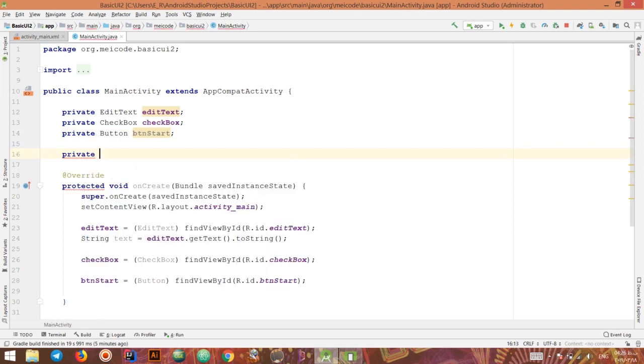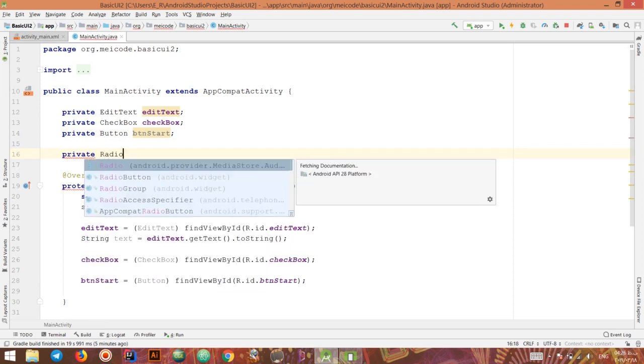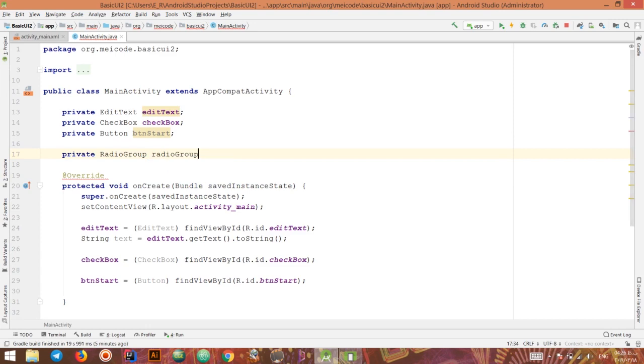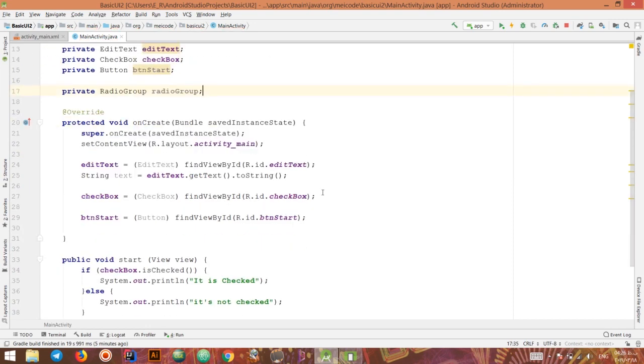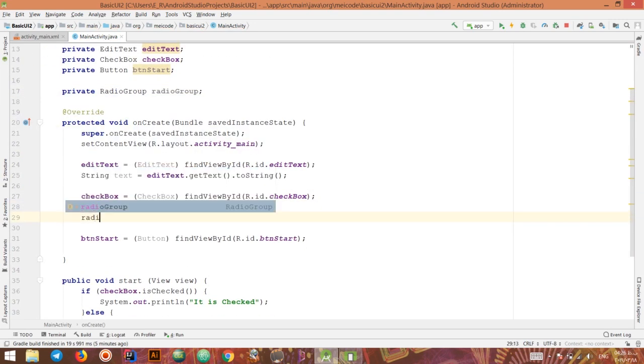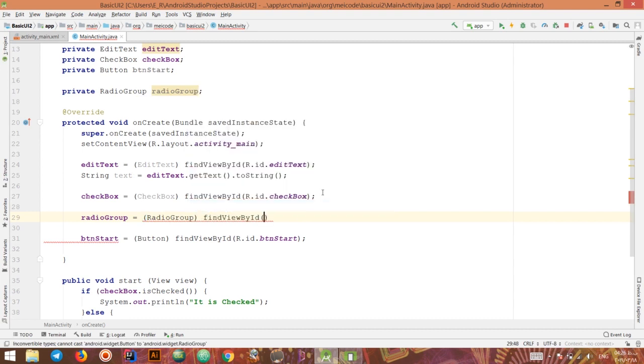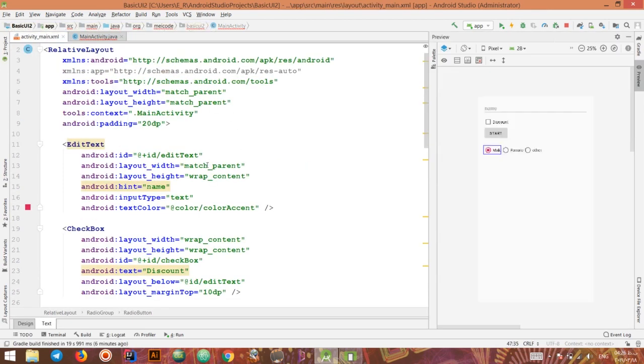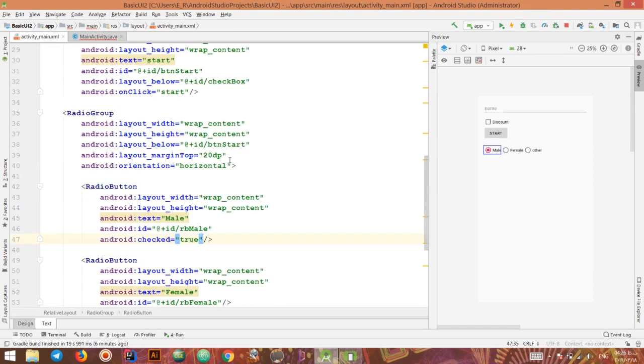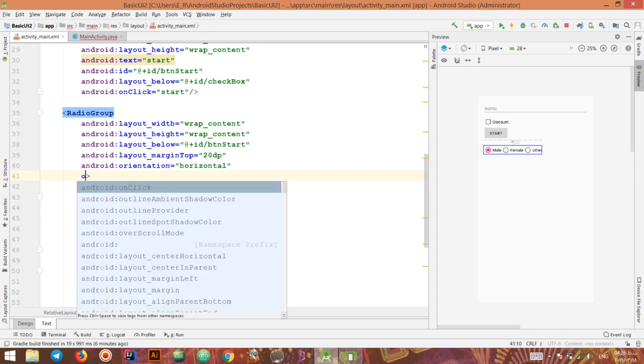Let's say private radio group. Let's call it radio group. And in here, as always, radio group find view by ID, R.id dot. What was it? ID. I don't think I gave it an ID. Let's see. Yes, we don't have an ID in here.